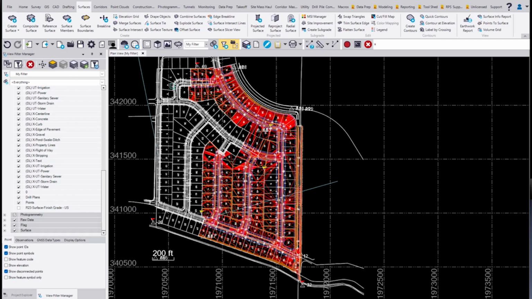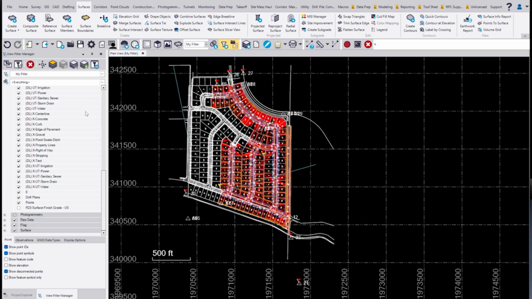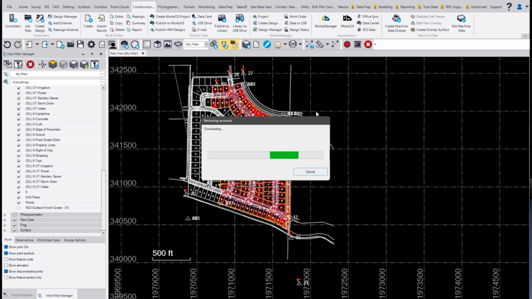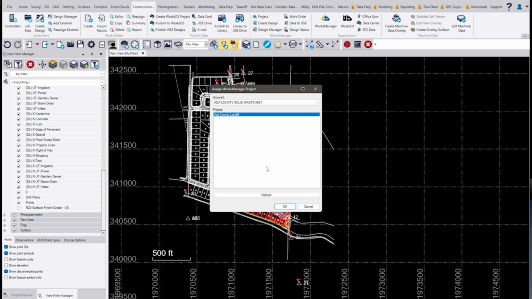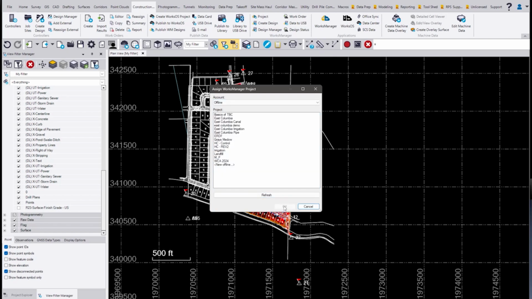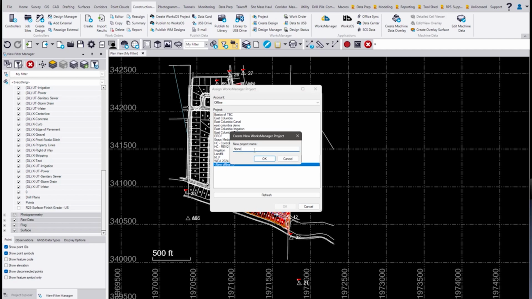So the final step to this process is getting it into a format that the machines are going to read. So we're going to come up to our Construction Data tab. And we are going to come over to Works Manager here, and we're going to create a project. And it's going to look for some accounts. We're actually going to not select an account. We're going to go offline. So we are going to go down to the bottom, and we're going to select Offline. And we're going to select a new offline project.